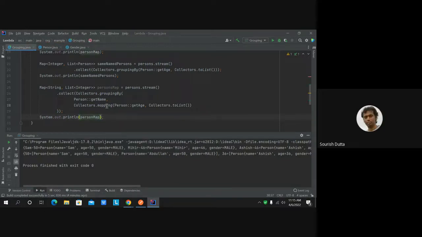Now here, what does it do? Instead of getting that particular list of persons, I'm collecting their age. The difference from the first group by function and this group by function is that previously I had their name also. Let me convert this to name and this to string. So here I'm collecting their name and the individual objects.